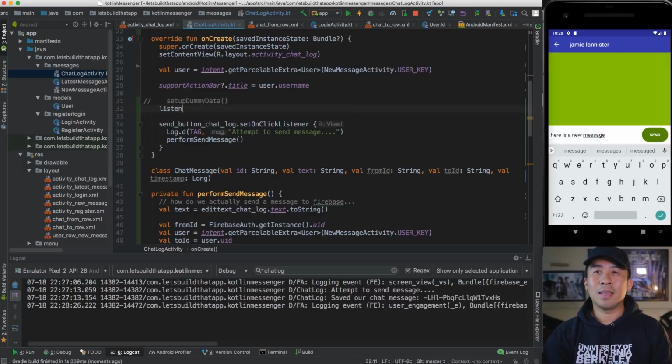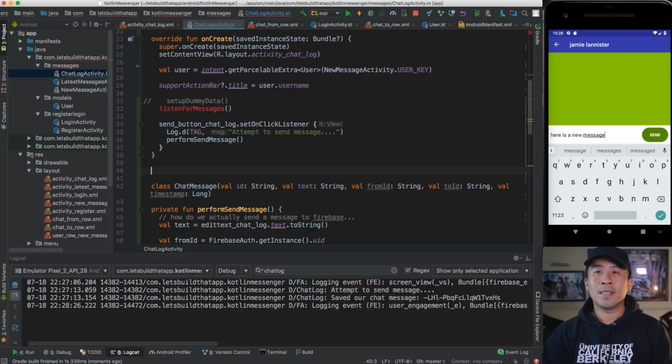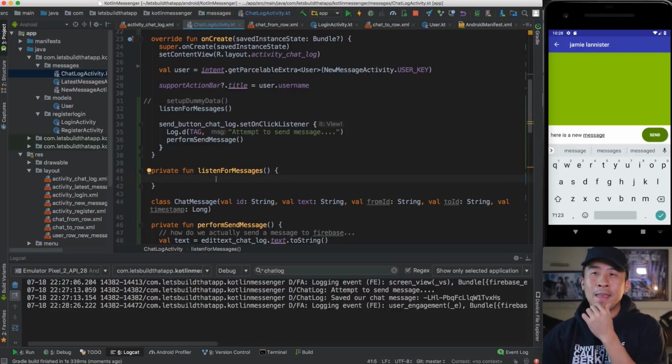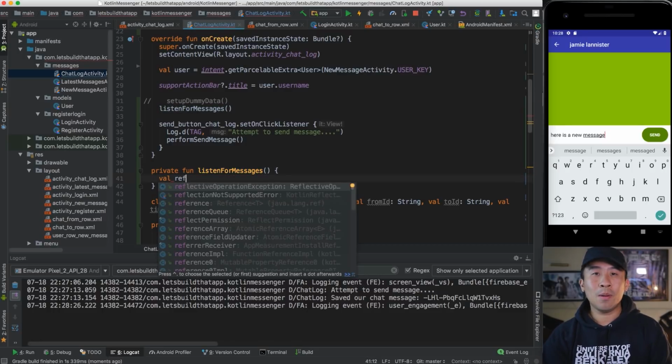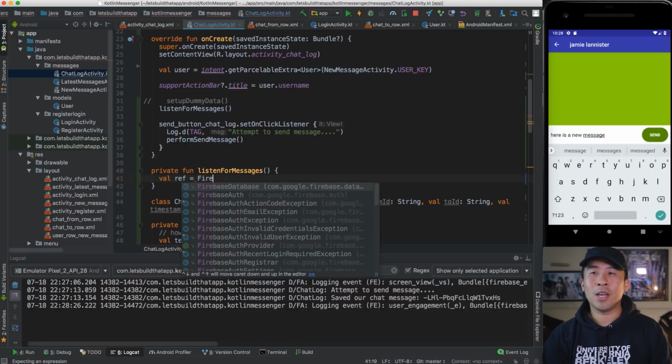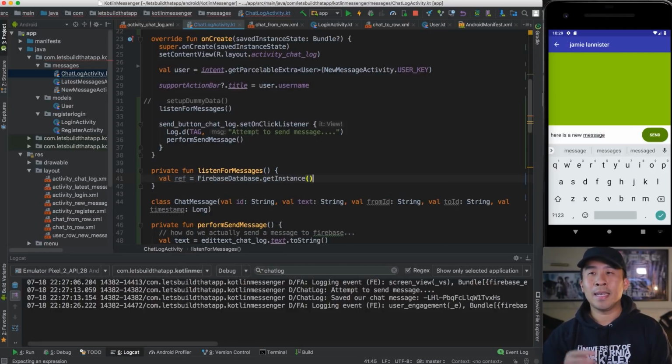So over here, I'll say listenForMessages. And this is a new private function we'll create. So this is a very common pattern. Anytime you want to create more functionality, obviously you want to enclose it in its own function like that. And for the listenForMessages method, we are going to grab a reference to Firebase again. So a ref, and we'll say FirebaseDatabase.getInstance, and then we can say getReference like that.